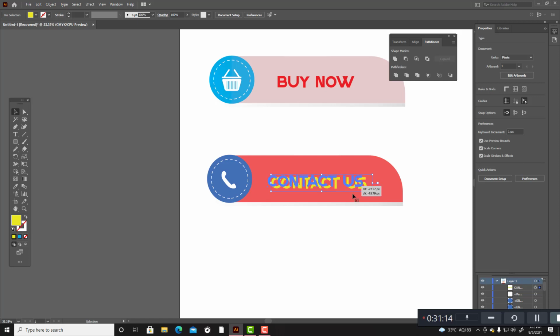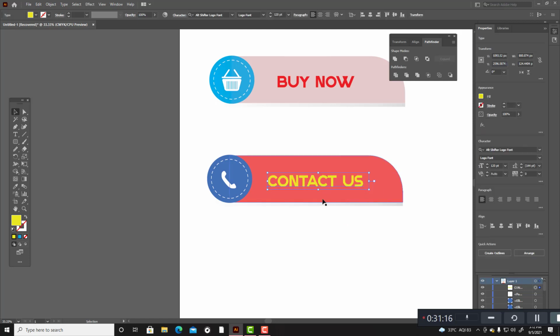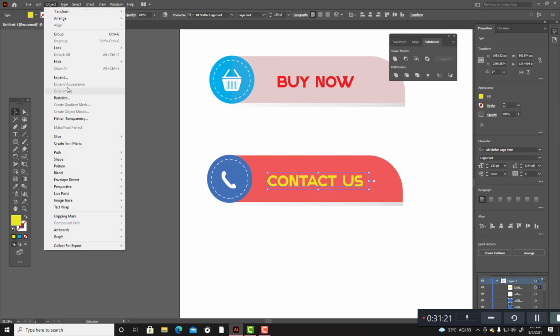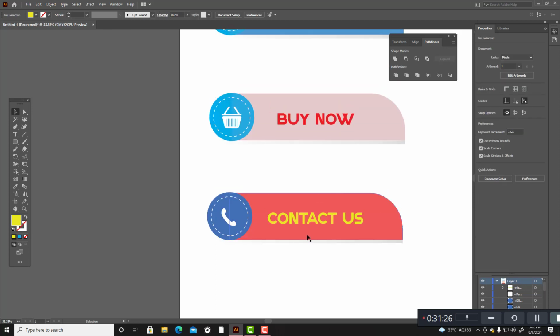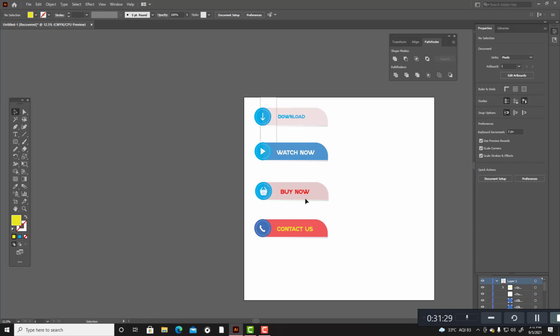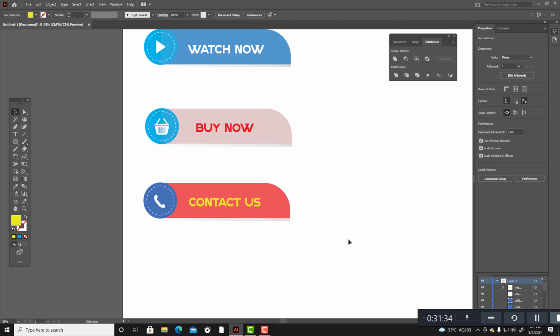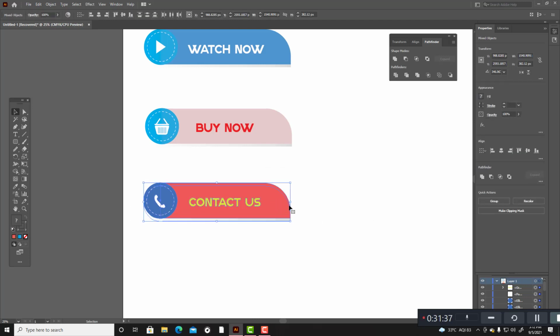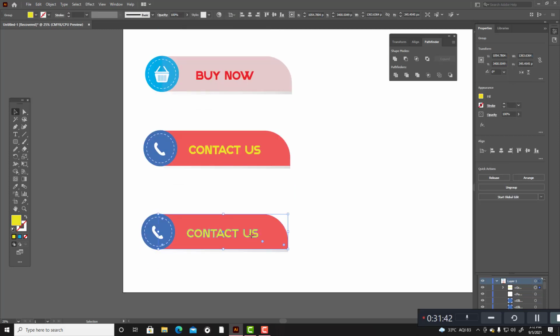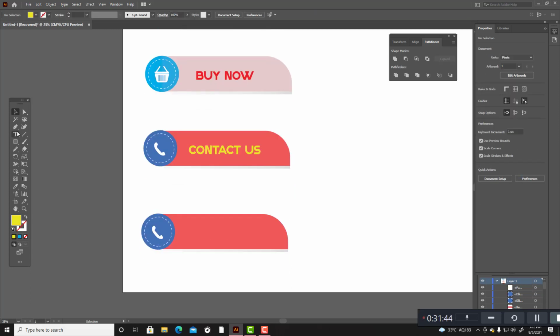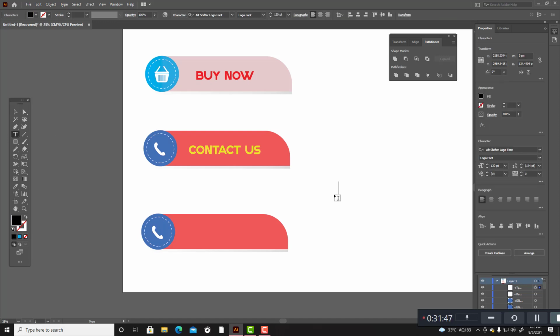So contrasting effect, object, pattern transparency. So here we have got this one. Another thing is learn more, and we can easily create a learn more button. First of all, delete this one and learn more.